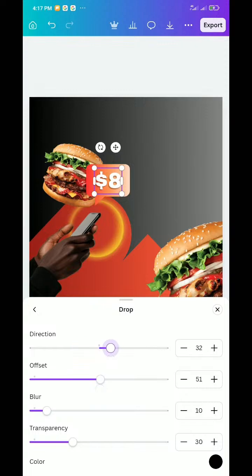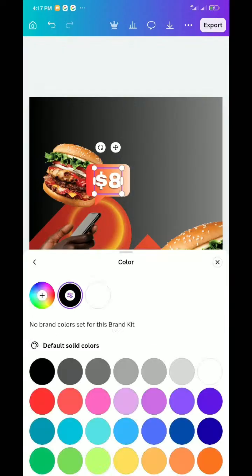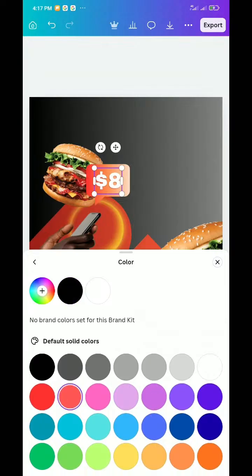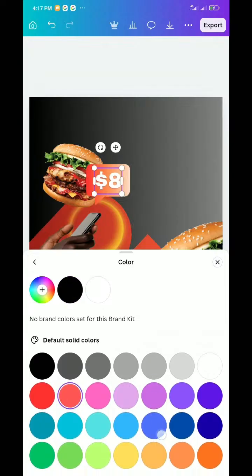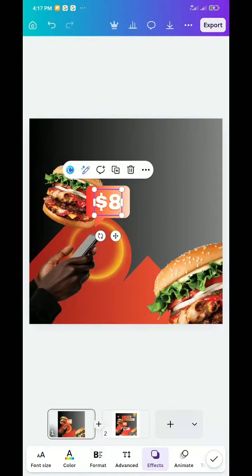Should be like this. So blur. Let's increase our transparency a little. Then blur a little. We don't want it to be too extreme. Just something that works, then we can decide to change our color. Let's change our color to red. Yeah, red, so we can have a really fantastic appeal. So we have that done.